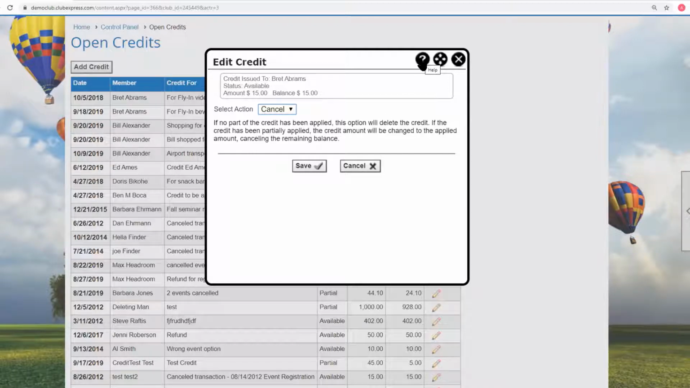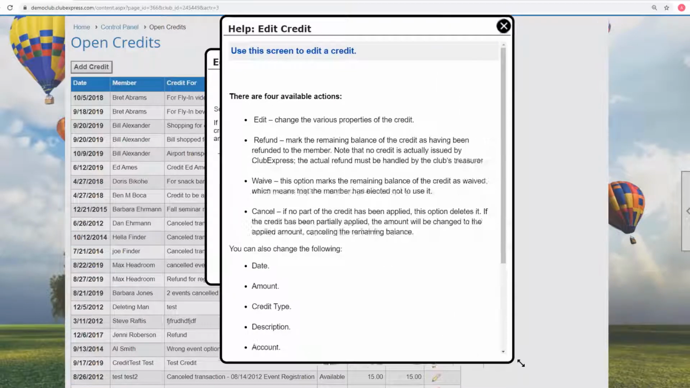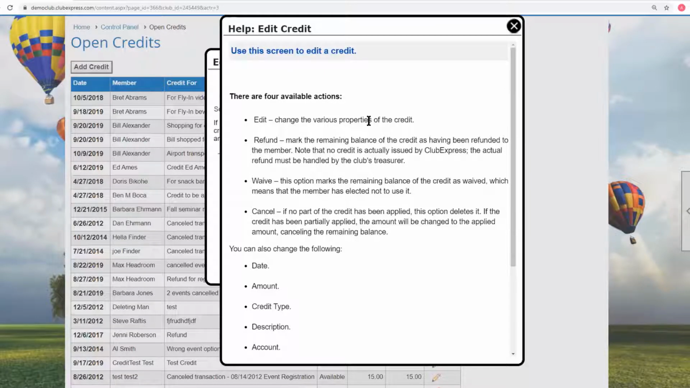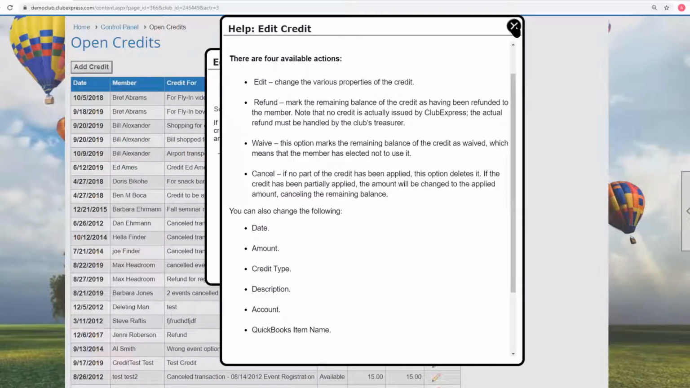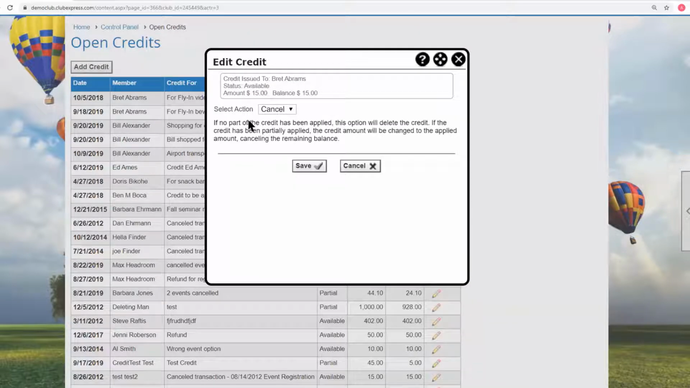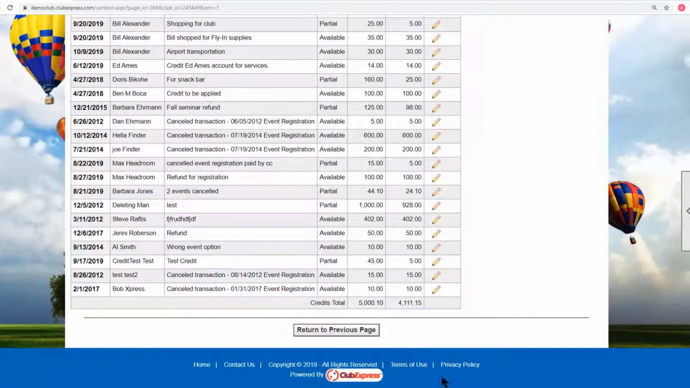Now, on any one of these things, I just want to show that if you click on the help screen, and you should be doing this on a fairly regular basis, it will show you exactly what the things that you can do here are. So when in doubt, ask the system for help. So this is how you can get an idea of what your open credits are and what the credit totals are, how much has been issued, and how much is still outstanding.